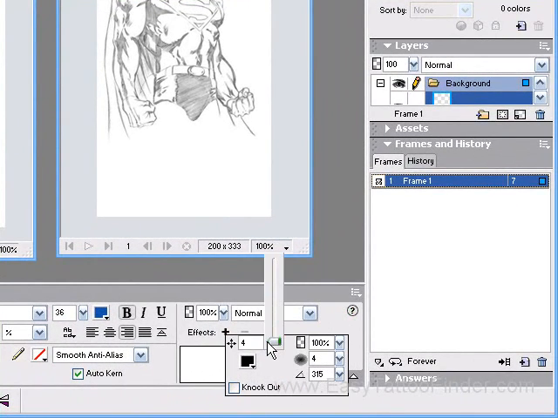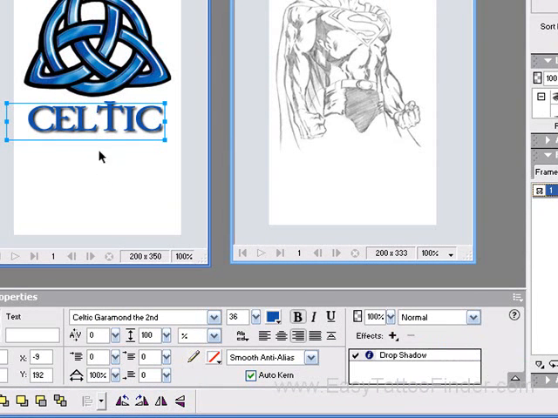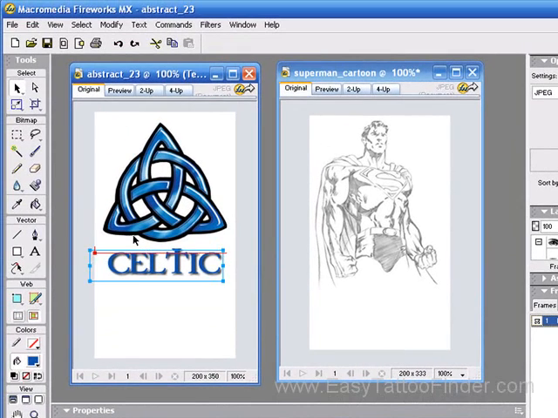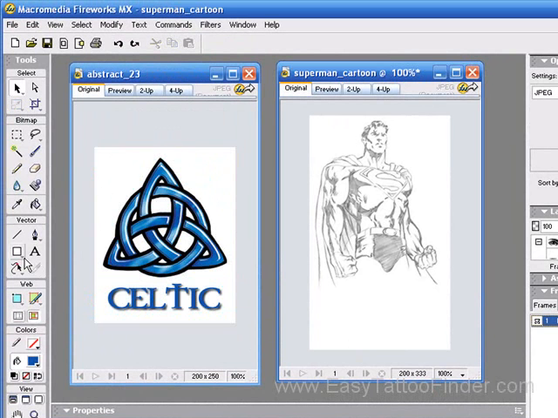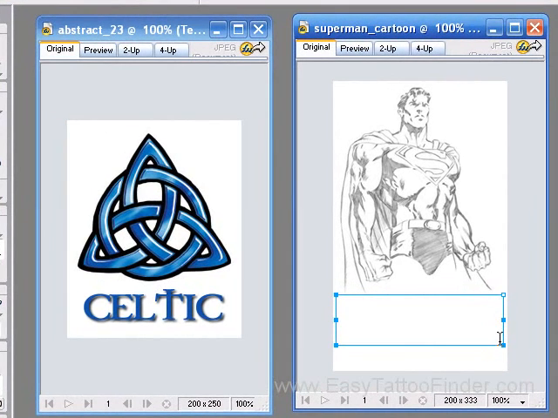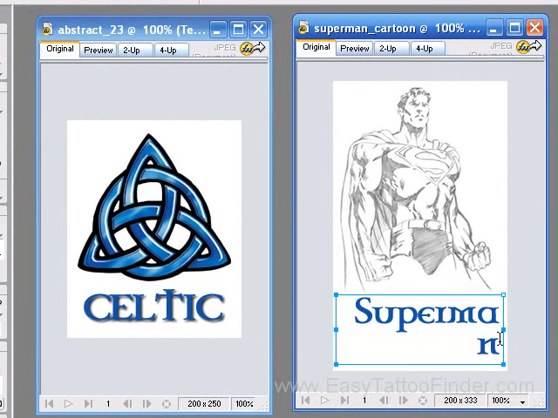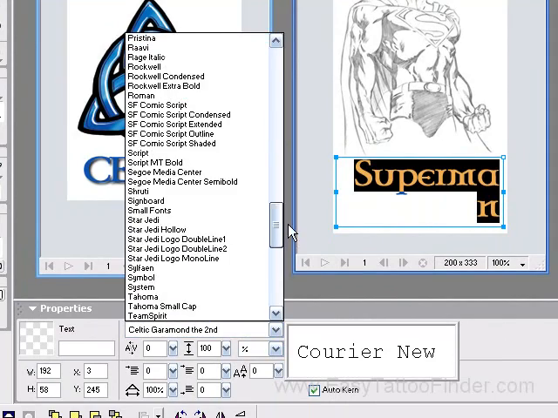Go up to 100%. And we'll trim it up. And so there's one customized tattoo. And we can do the same to Superman. And that font was called, what was it, SF Comic Script. There we go.